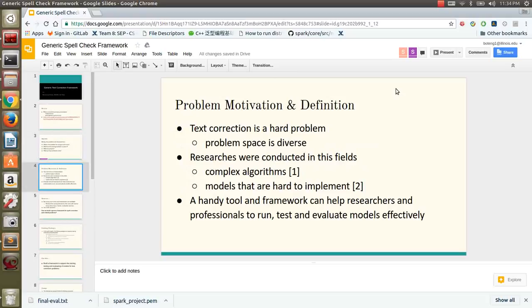So now I'm going to talk about problem motivation and definition. The first one, text correction is a very, very hard problem. First of all, the problem space is diverse, and it is also very large. Therefore, it is very hard to return the corrected words very fast. And it is going to be even harder to correct a bag of words or a sentence of words.